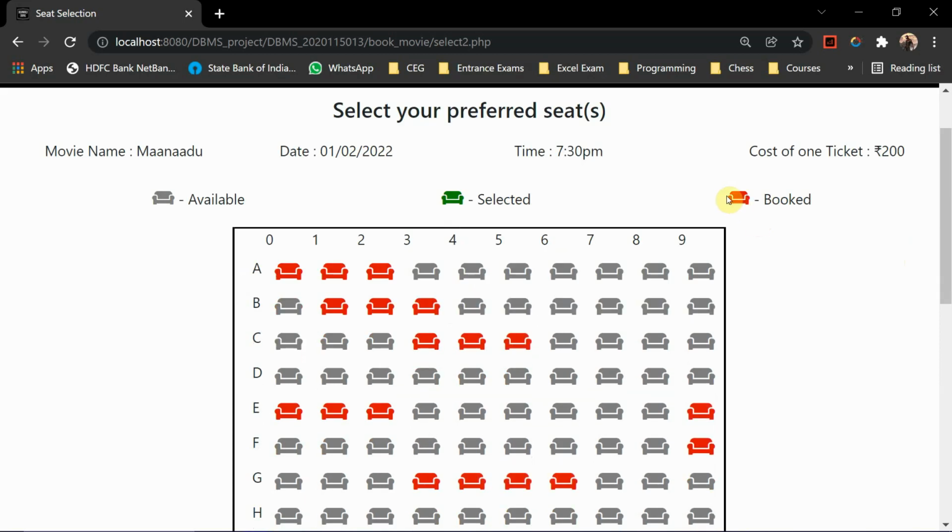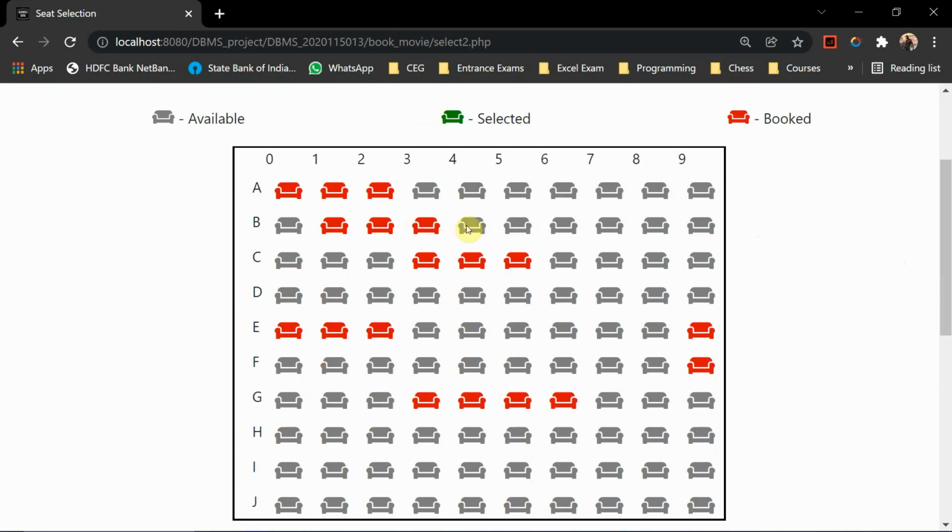Here it says red seat means booked, meaning someone has already booked them before. Green seat means we have selected it, and gray means they are available. We had previously mentioned we are going to select 3 seats. If we select more or less than that, the website will produce an alert. I'll give an example.